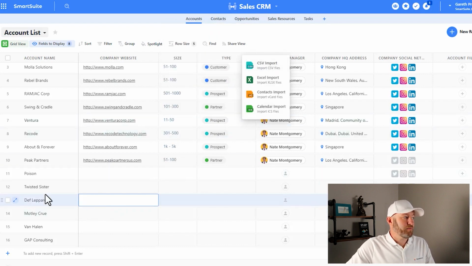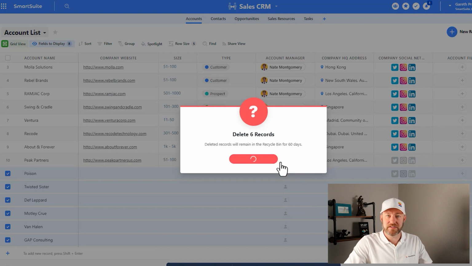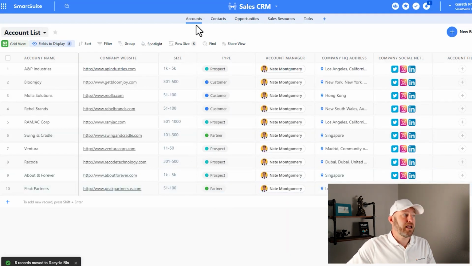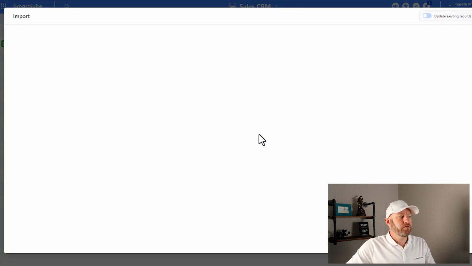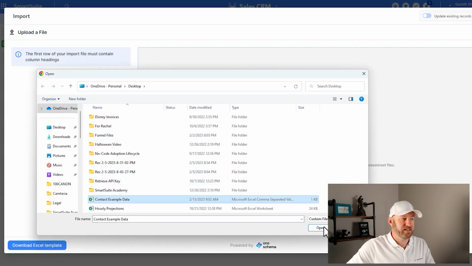So to give a quick example of that, let's go ahead and delete all of the information that currently exists inside of here that we just added, get rid of it entirely. And I'm going to say, let's just do a quick import. I can even use the same file. I'll say import data, CSV import, and I'm going to, of course, select the file that I've been using in our example, contact example data.